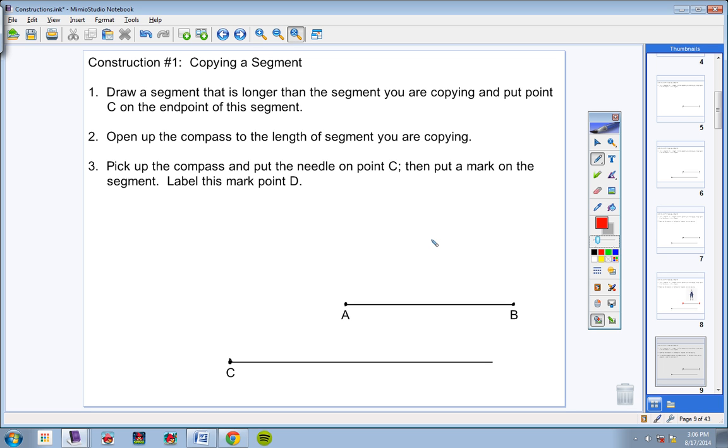So it should look like this if you've done it correctly. You should put your needle on point C right here, and then take your pencil and put a little mark right here through your segment. And obviously, according to step 3, we're going to label that point D.